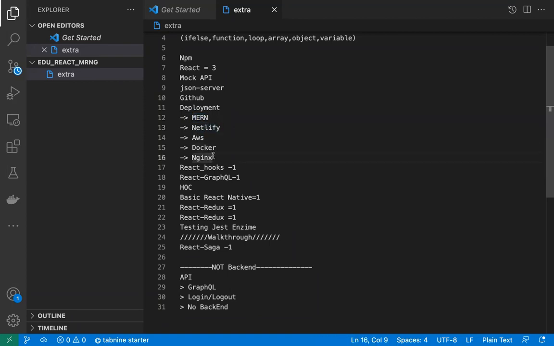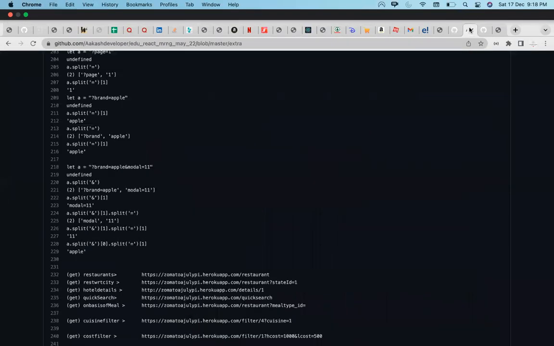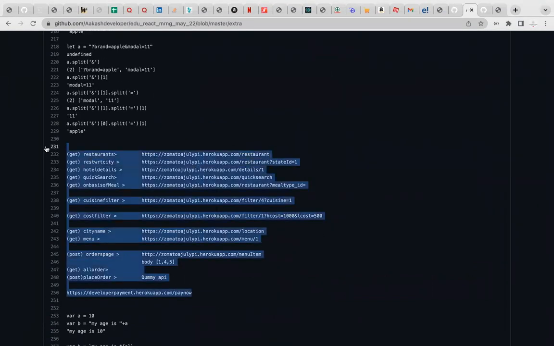Now the point is, as I mentioned, guys, we're not covering any backend, either the GraphQL API, login logout API, or your Zomato API. We are not covering that. Since I don't cover it, how am I going to give it to you? I'm going to give you the complete document this way. I'll give you all the URLs that you can try at your side. Don't worry, the URLs are always up and running.